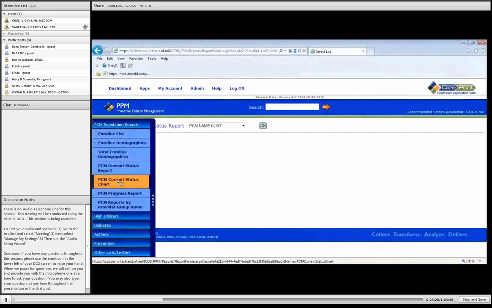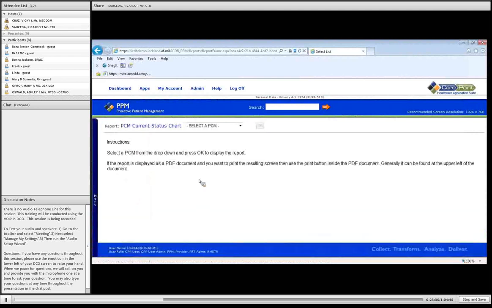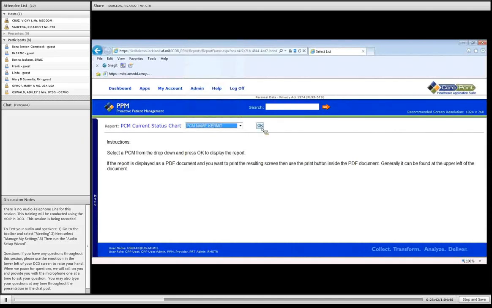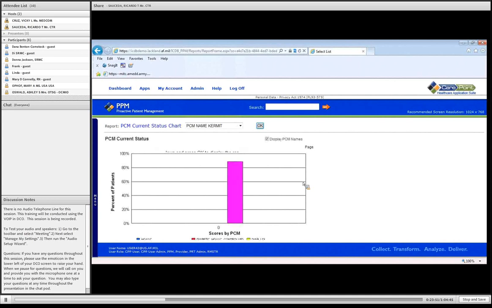Now the one that I really do like is this one right here, PCM current status chart. I'm going to click on it. I'm going to select me a provider. This time will be current. Once I select my PCM, I'm going to click OK. And you notice that here is my current status chart for this provider.